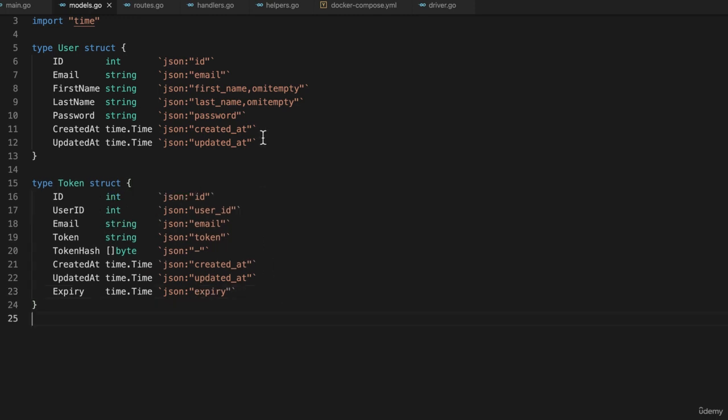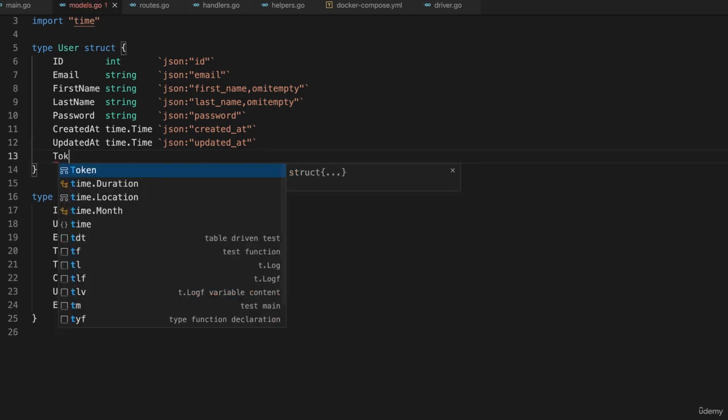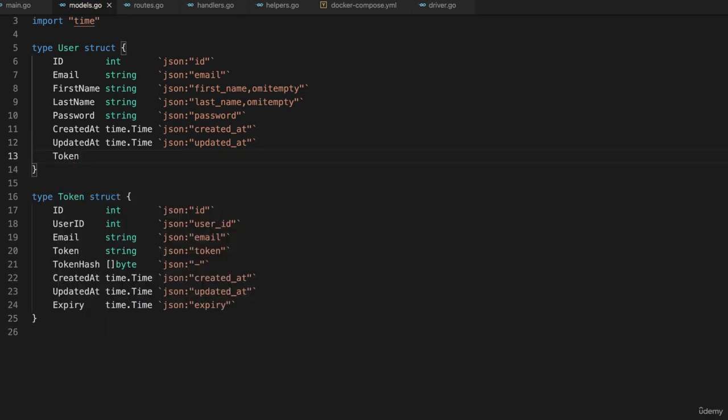Now, I can come back up here to the user type and add a token here of type token. And in JSON, I can call that token. And if I save this, I should format it, and we're all set.